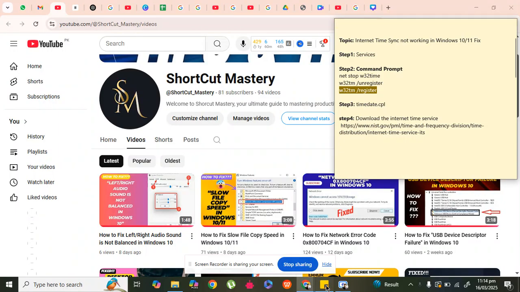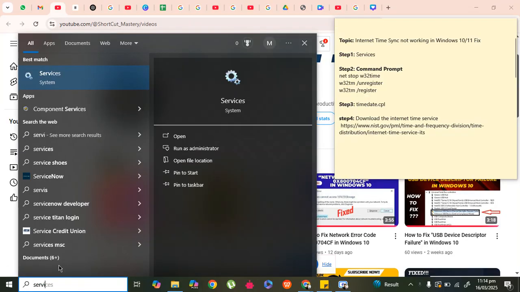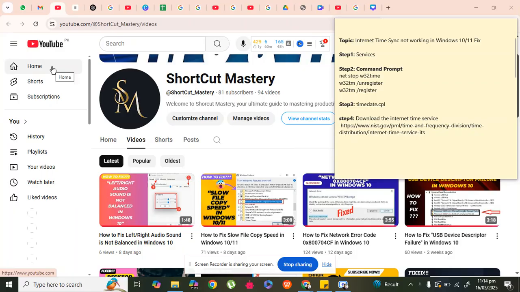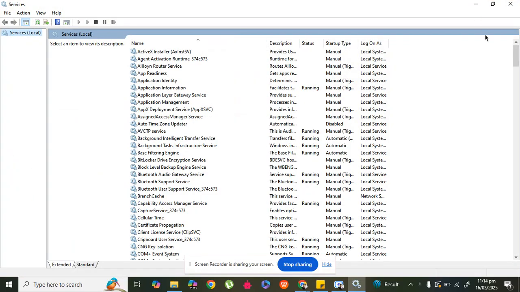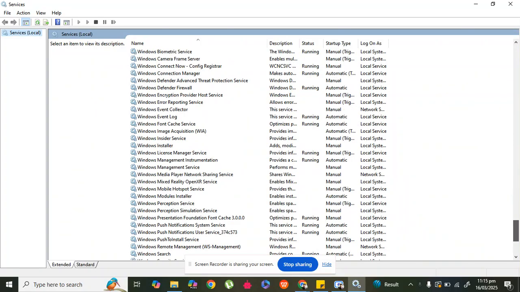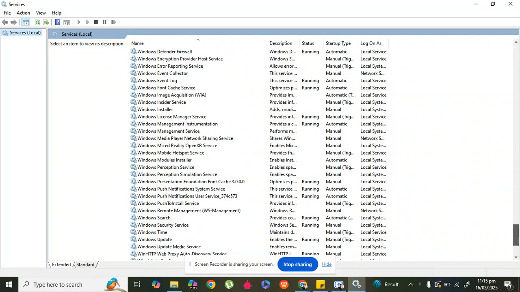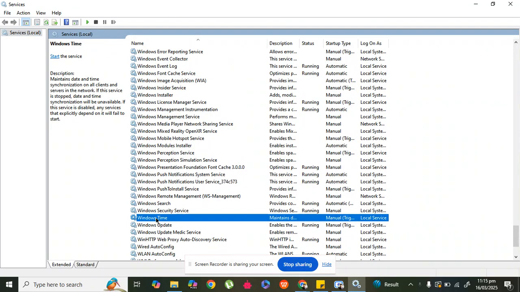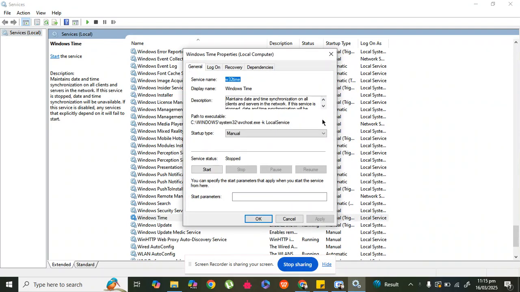So in today's video, we will fix this issue of internet time sync not working in Windows 10 and 11. So let's start. Firstly, you have to go to Services. Click on Services and you will go to the Services panel, and here you have to scroll down and find Windows Time. As you can see, here is Windows Time, so you have to double click on it.